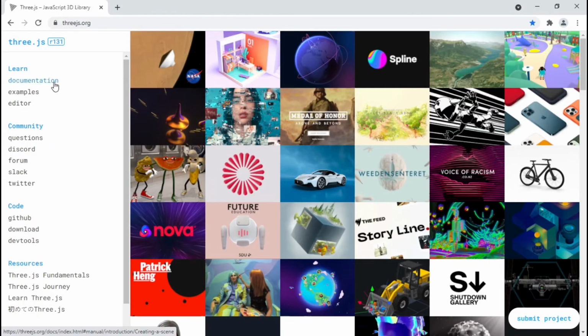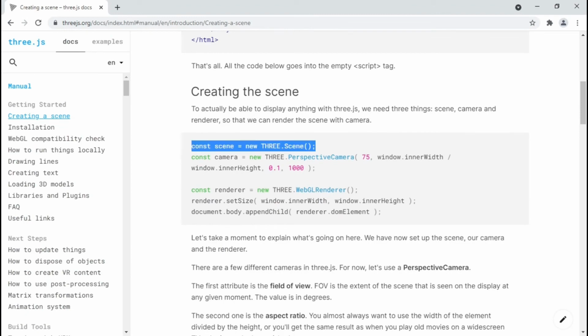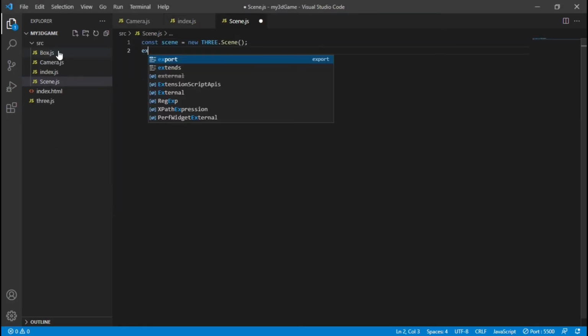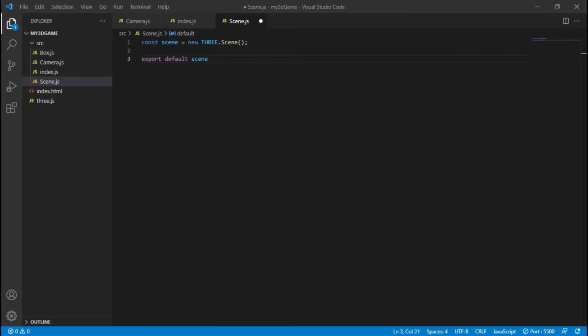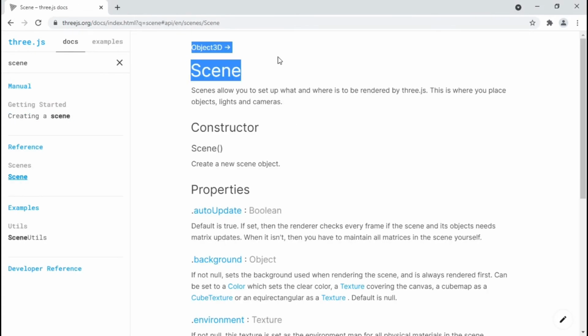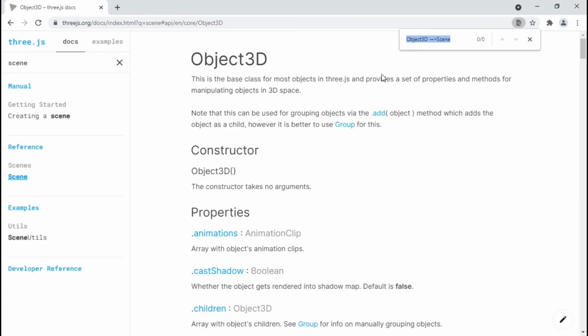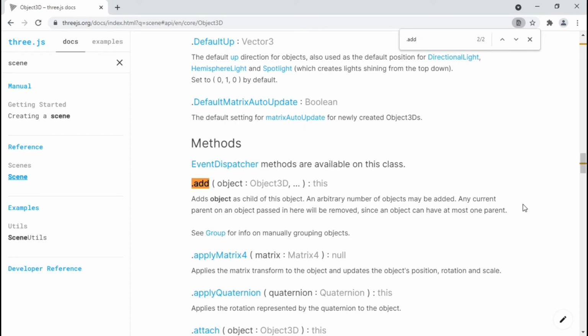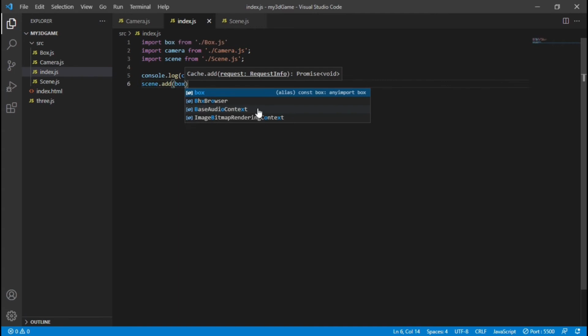There is no mystery in the scene. We just place it in an ECMAScript 6 module and export it. It is a good time to remember that the scene and any object that extends from Object3D contain the method add to set another object as a child. So we will set the box as a scene's child.